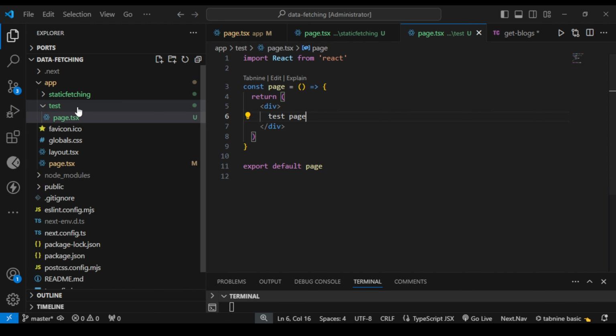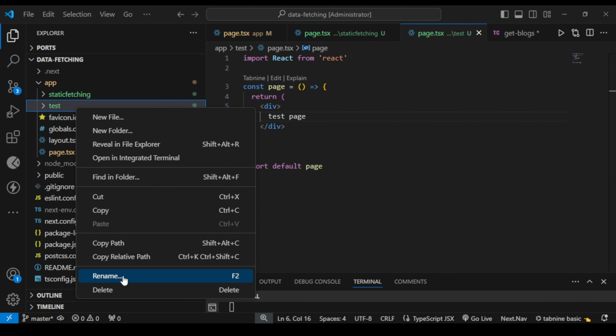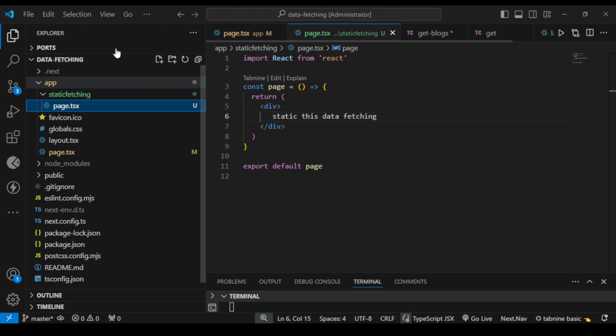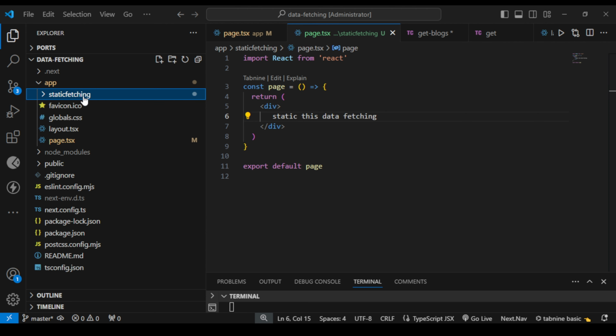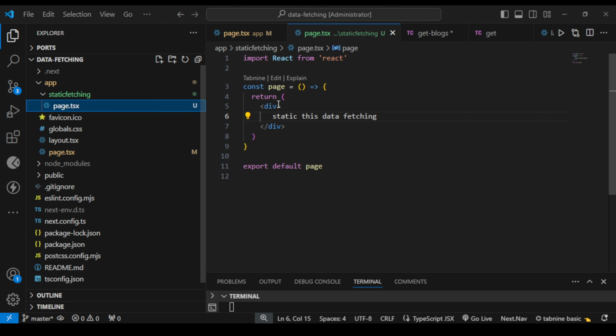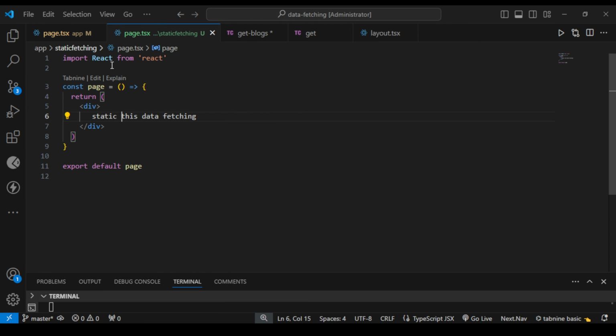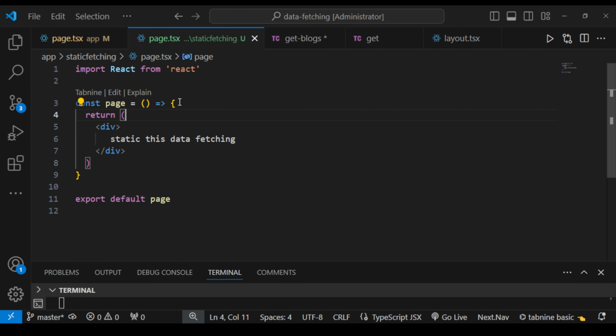Great. So I'm going to delete this test folder. We do not need it. And let us work on this static fetching. How do we perform a static fetch? I'm going to collapse this and enlarge it a bit.